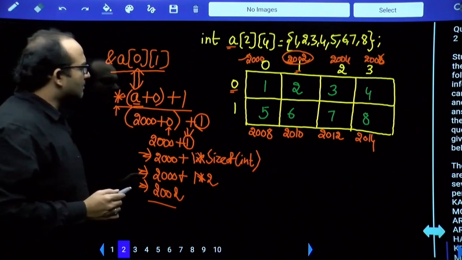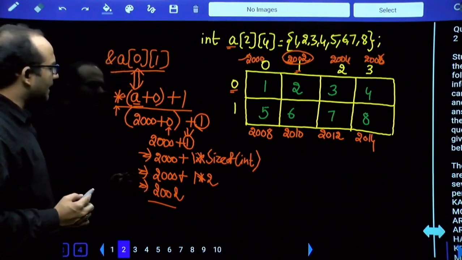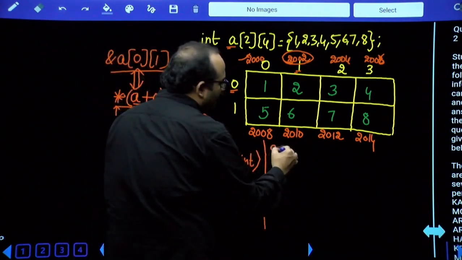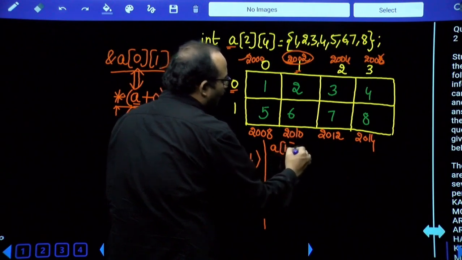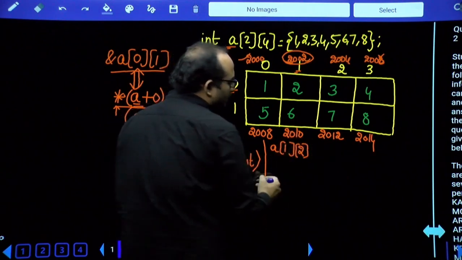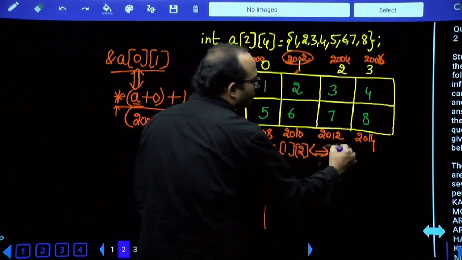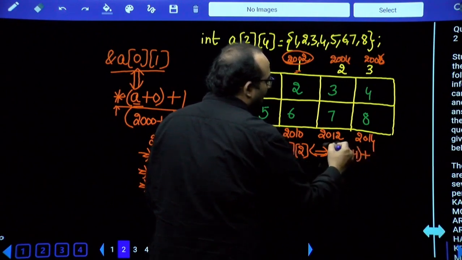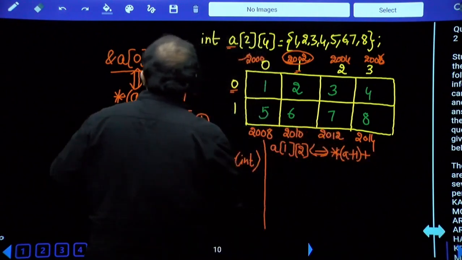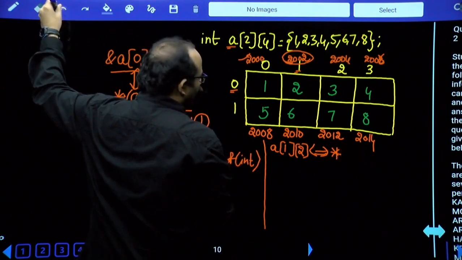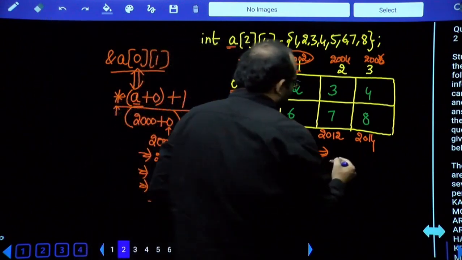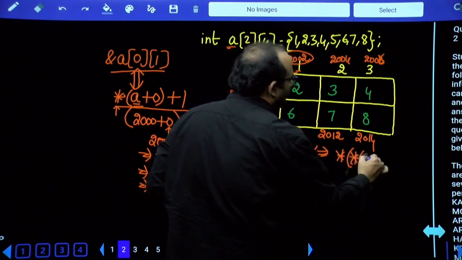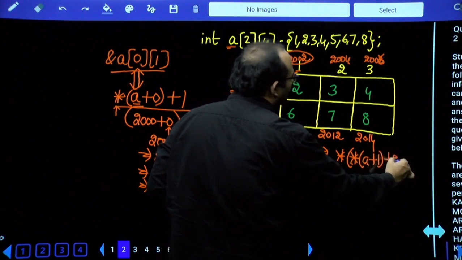Similarly, if you want to represent the exact content, let us suppose a of 1, 2. So a of 1, 2 is clearly equivalent to writing star of star of a plus 1 plus 2. You have to include one more star here. In total you will get 2 stars.